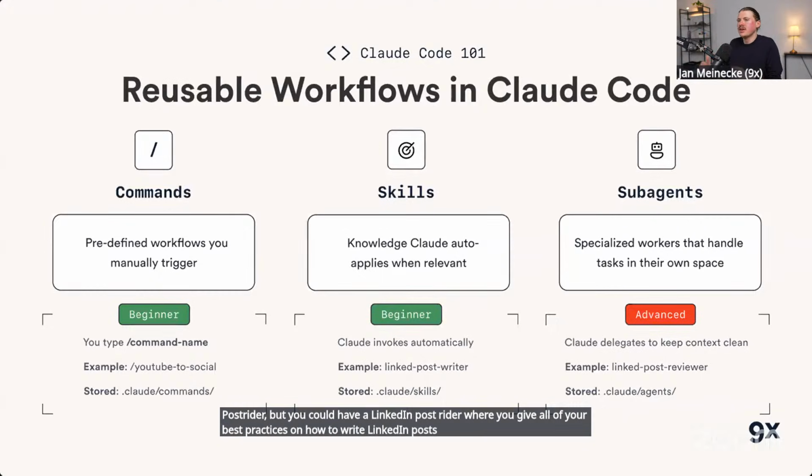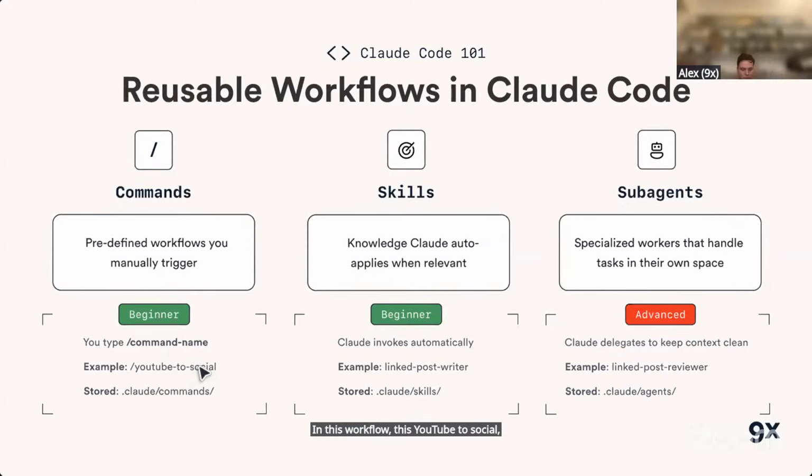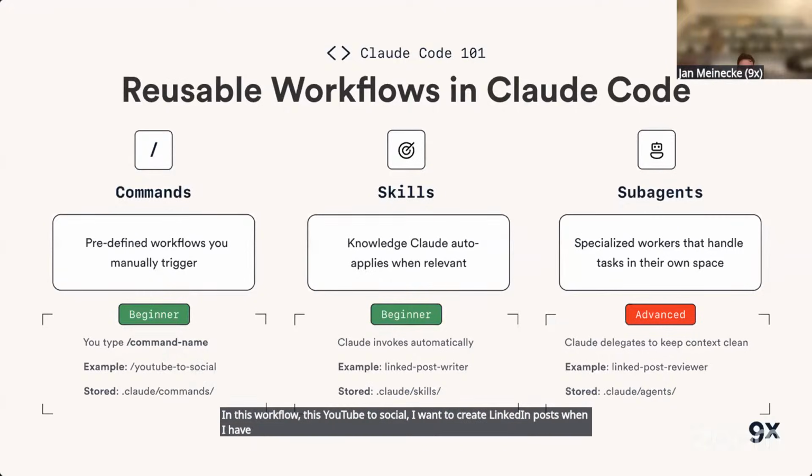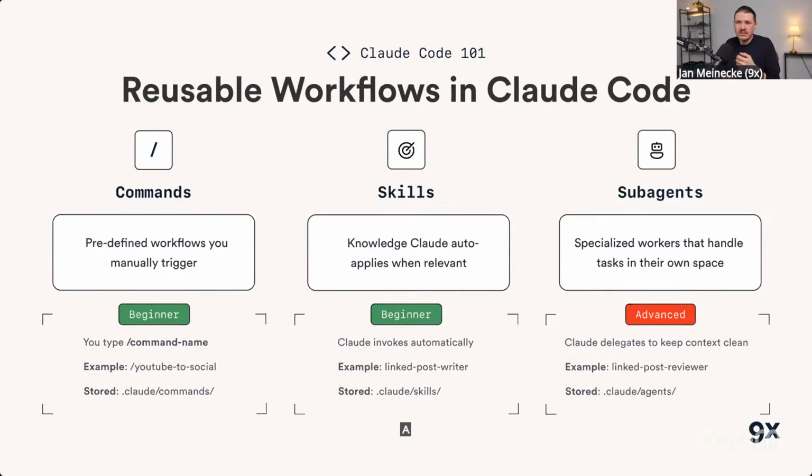LinkedIn posts. Because the thing is, in this workflow, this YouTube to social, I want to create LinkedIn posts when I have a new YouTube video. I also want to create LinkedIn posts when we have a new 9X Live event that I need to talk about. I also want to create LinkedIn posts when I just have an idea, like I could record a voice note of an idea of a post.